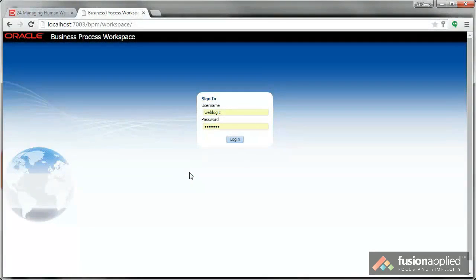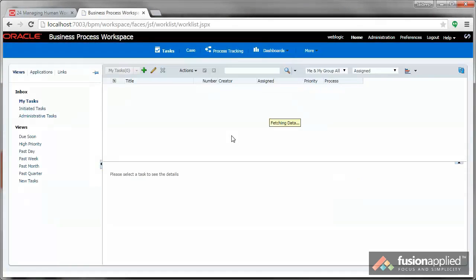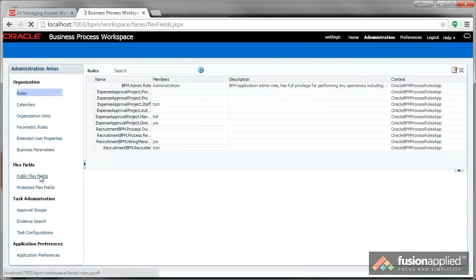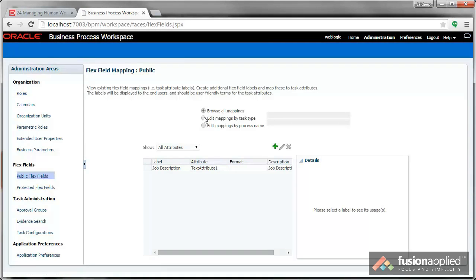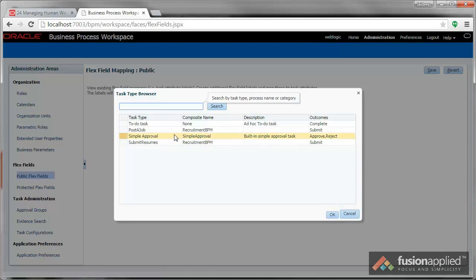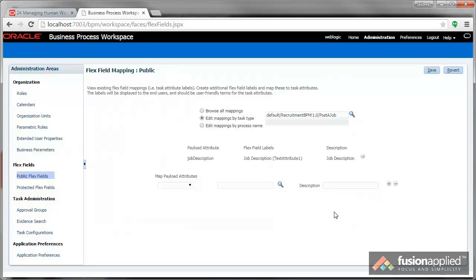Let's log back into BPM process workspace to verify that the payload mappings got migrated. Log in as the administrator and click on administration. Let's go to public Flexfields and click on edit mappings by task type. Let's look for our post a job task. Select that and you should see your payload mapping here. We've now successfully migrated all our payload mappings and attribute labels to the target environment.